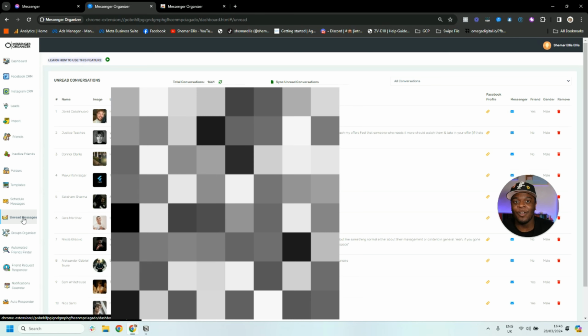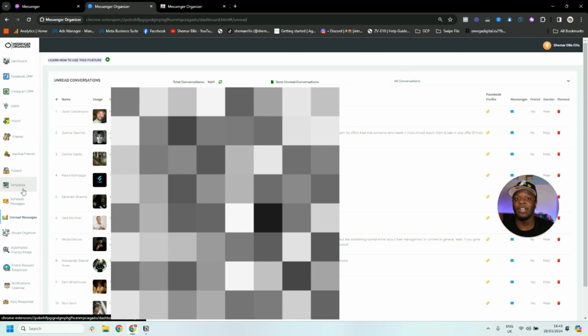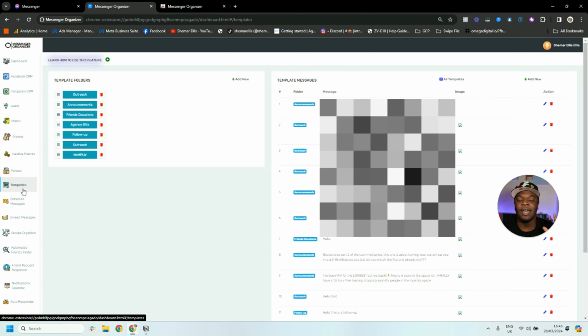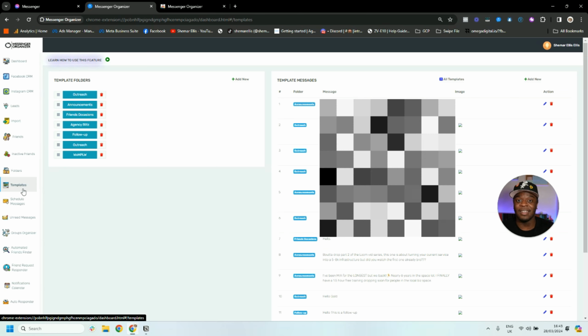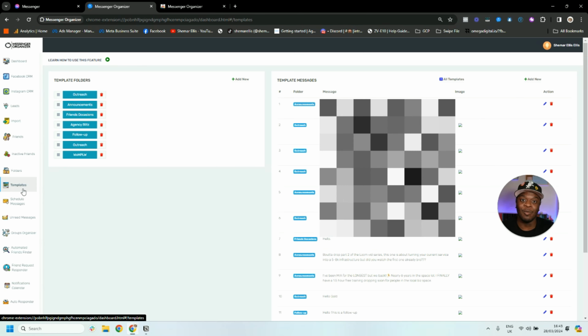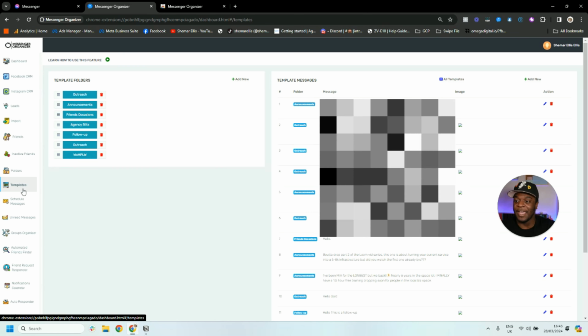And just before I forget, guys, I want to talk about one more feature, canned responses. This is really, really cool if you currently have different follow-up messages, different links that you're consistently sending, but you don't want to go over to a different platform to copy and paste it across. You can do everything within Messenger Organizer. And let me show you what I mean.